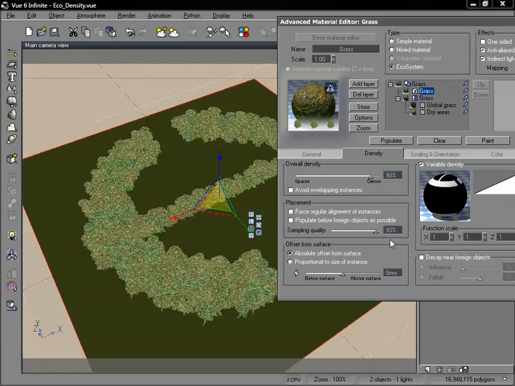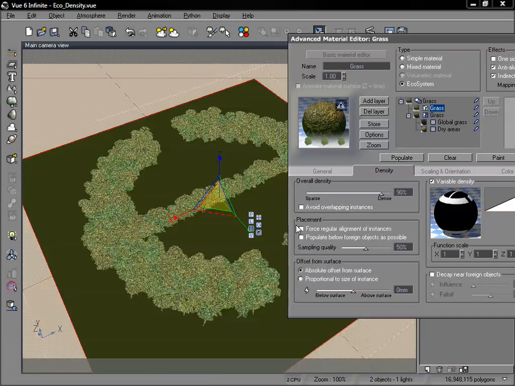Now our sampling quality is related to how well and how much our instances confine to the edges of our map that we've created. And specifically this works mainly on image maps. Of course it does work overall, and you might see different settings just by using functions, but it's definitely most important when you're working with image maps. So I'm going to reduce our sampling quality down to about 50% and populate. And we really don't see much of a change right now.